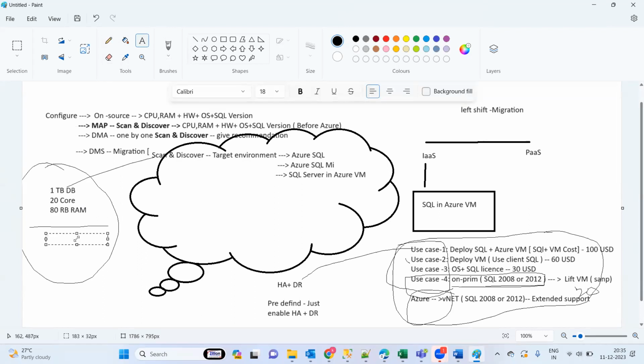So if it is less than 50% utilization in your on-premises, based upon the utilization, this tool is going to give the target end, either one of these three it is going to recommend. Why? Because you cannot go with the same set of configuration, 1 TB and all. If you go for the on-premises as-is configuration, the cost is not going to reduce, it is going to be double the cost.